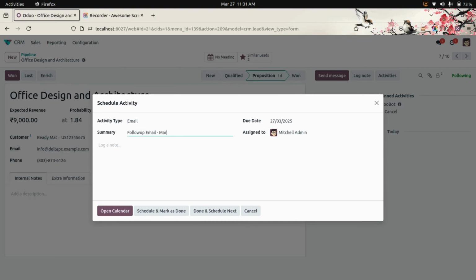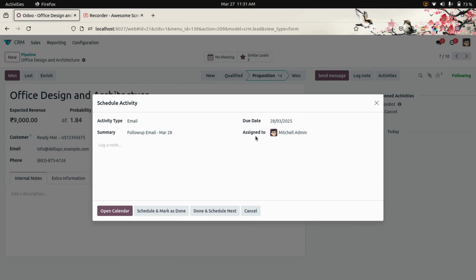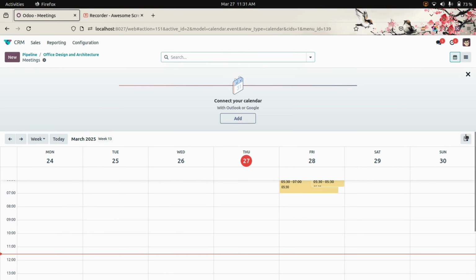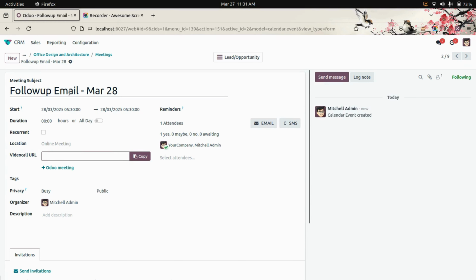Okay, so I just add a date. Now you can see the due date. I'm mentioning the due date and the assignee, and if needed, you can add a log note too. Now let's click on open calendar. Now you can see the same over here. You can see the activity which we have created.